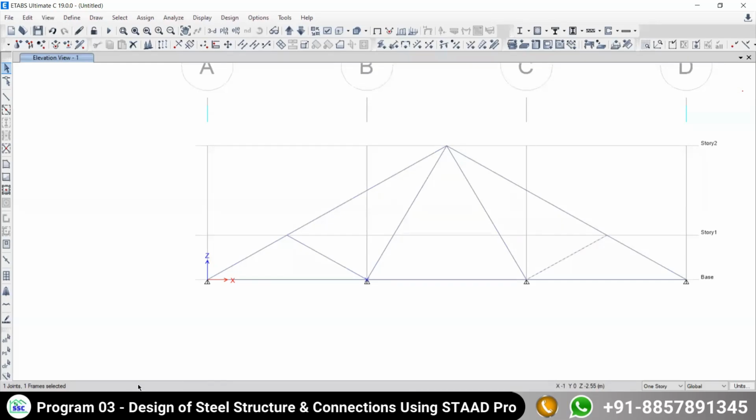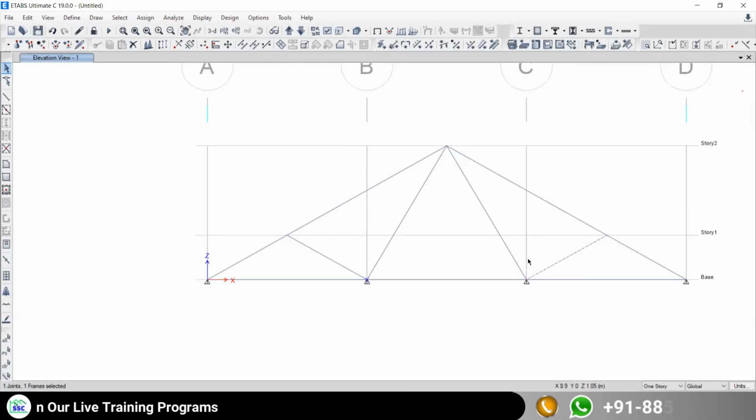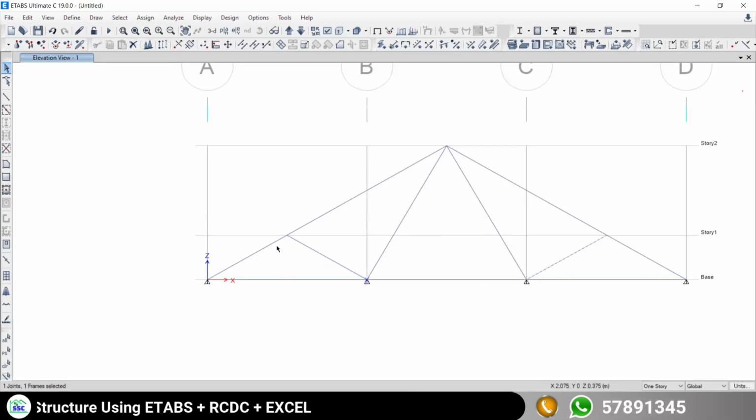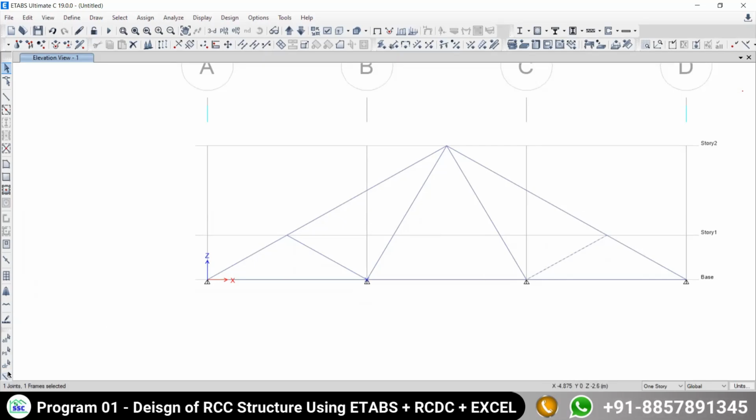Okay. So here, my intention was to select the joint, but by mistake what selection happened? Line element, line frame selection is there. That is why I am saying your concentration should be here. What selection is happening? Okay. Clear this all.